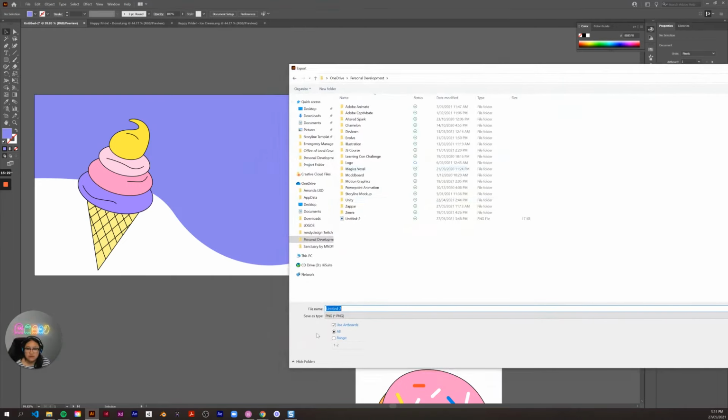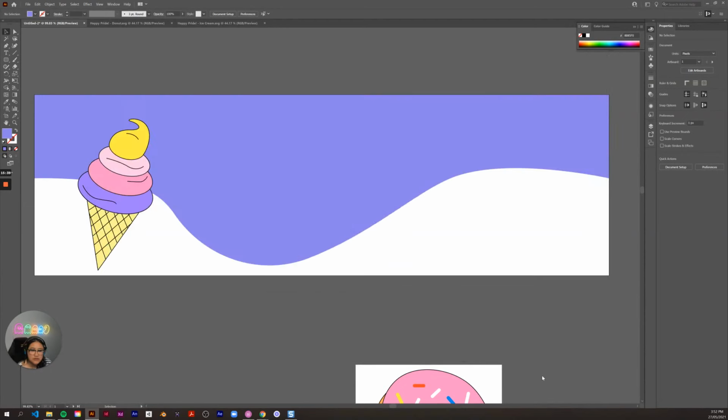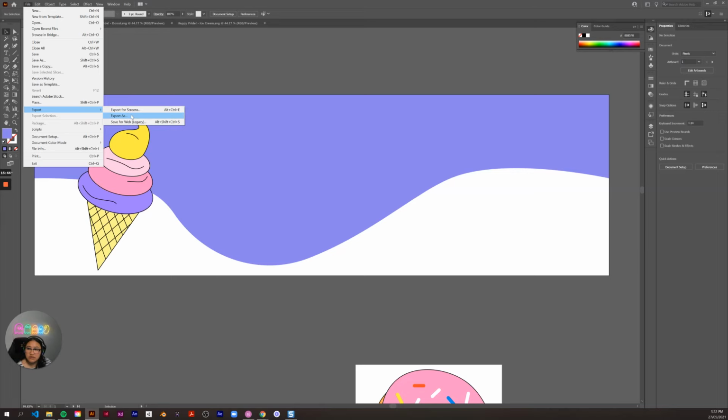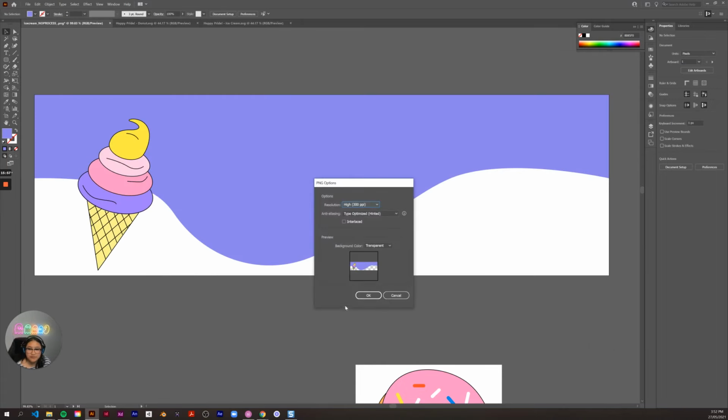Okay, this is what I'm going to do. I'm going to label ice cream block underscore no process underscore. Why am I doing this? When you put no process, it won't, oh no, wrong one. It won't compress the image. Little hack that I learned along the way. Underscore no process underscore export. Okay.